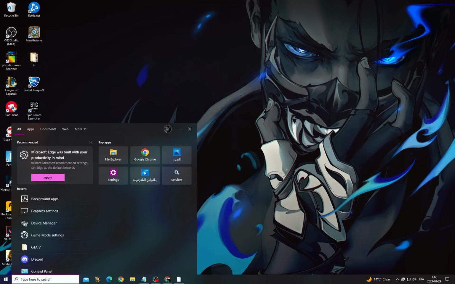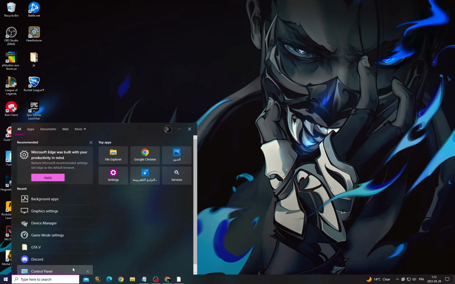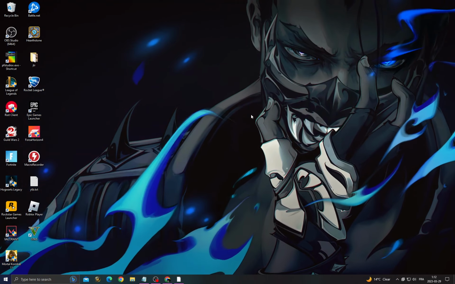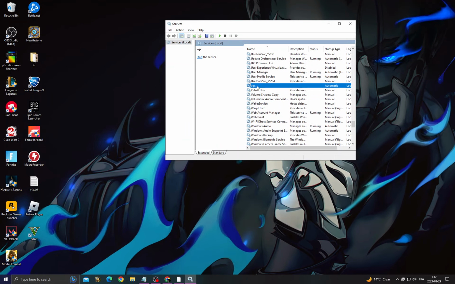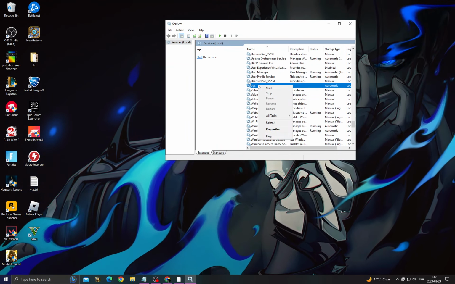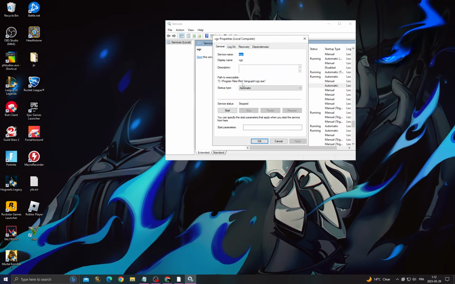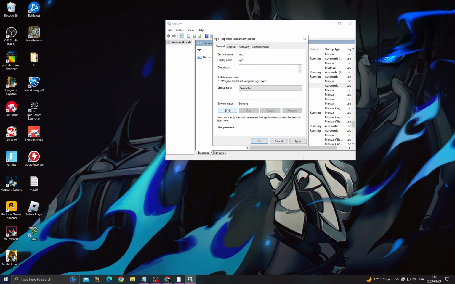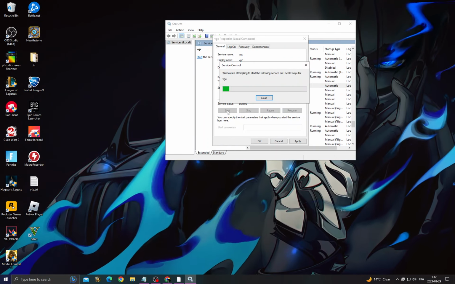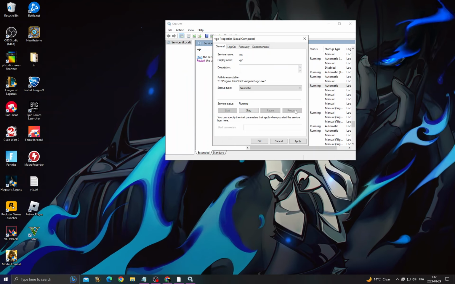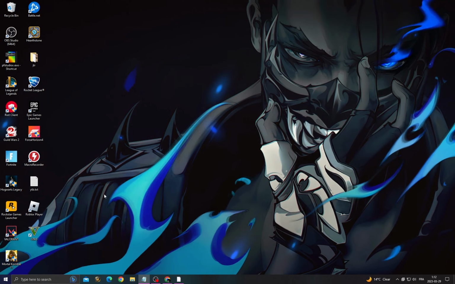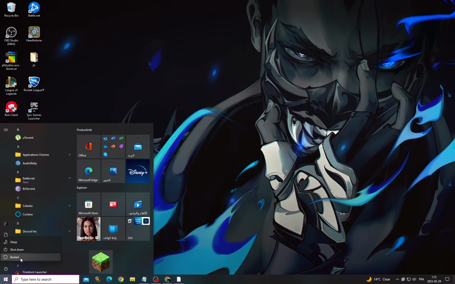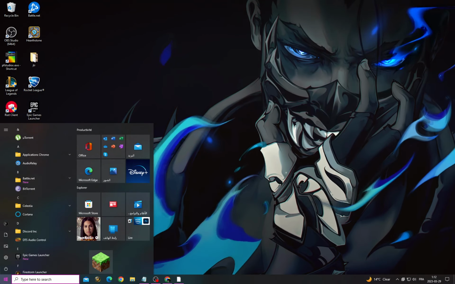task manager and go to services, and now after that right click on it, click properties, now click automatic and then click start, and now just click apply and OK, and then restart your PC. Don't forget to restart your PC.